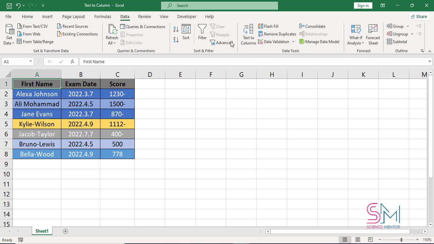Select the cell or column that contains the text you want to split. Select Data and go to Text to Columns.